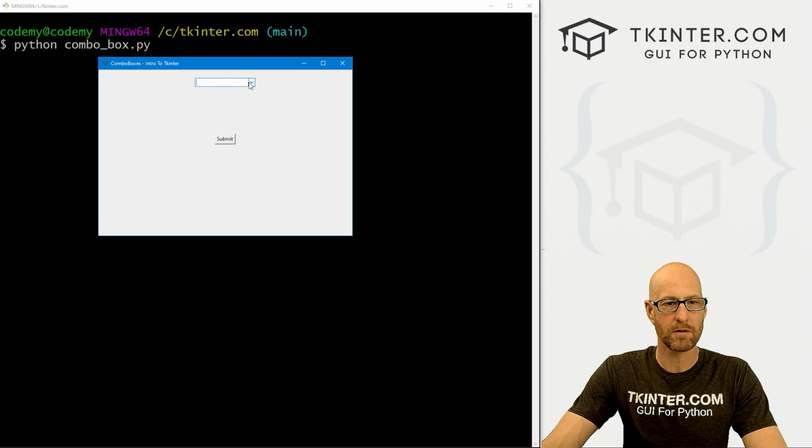You notice right off the bat, it's empty. If we click on it though, it has items. Now we haven't told it to do anything yet with those items, but okay, this looks good. It's actually working. Now, a couple of things.